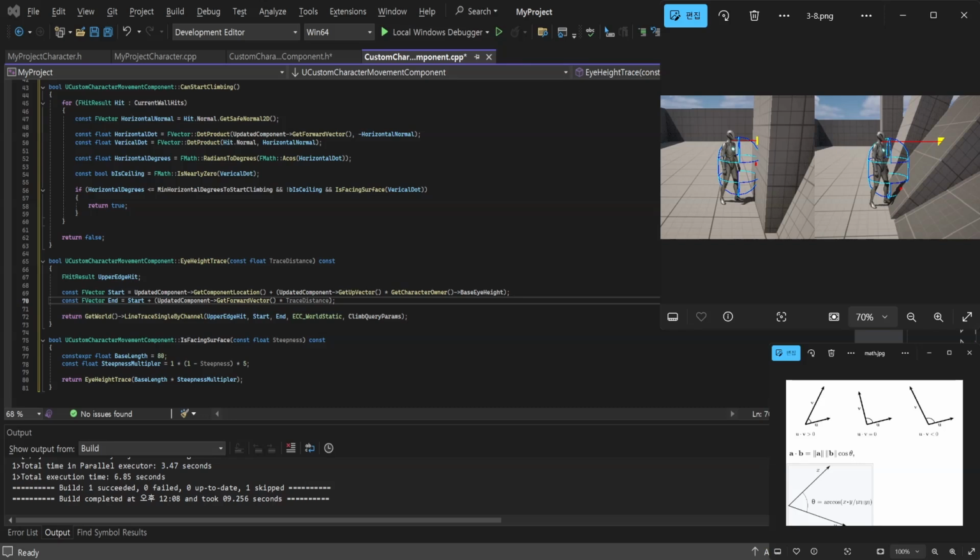Okay. In this picture, you can see this red line is dynamic. If the wall is perpendicular, our red line is short, but if our climbing wall is steep, the edge height trace red line is longer. This red line is dynamic.